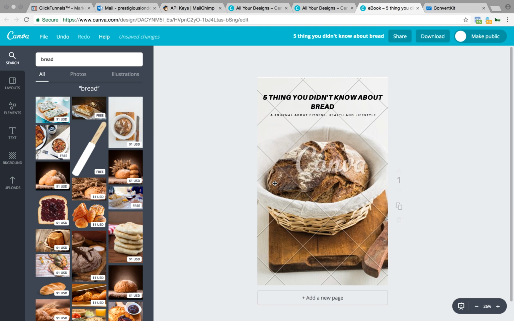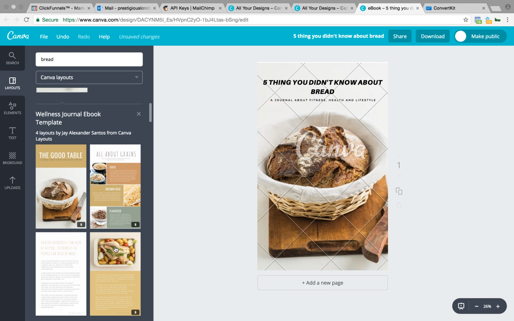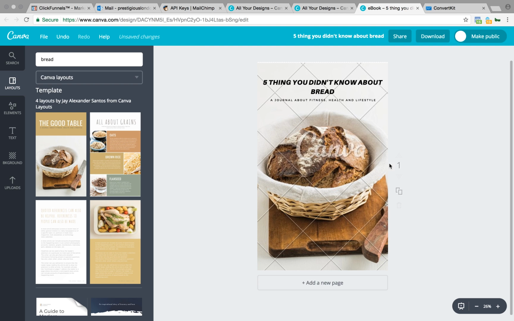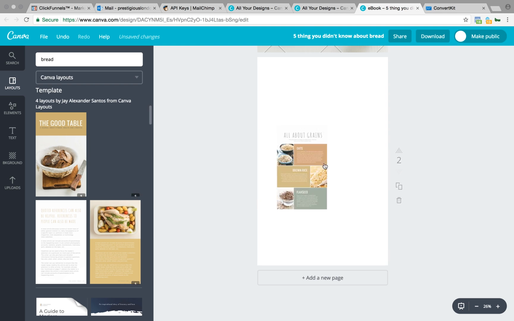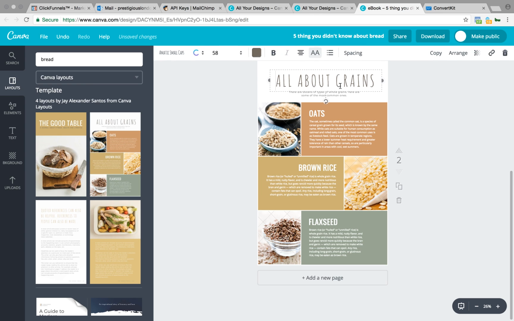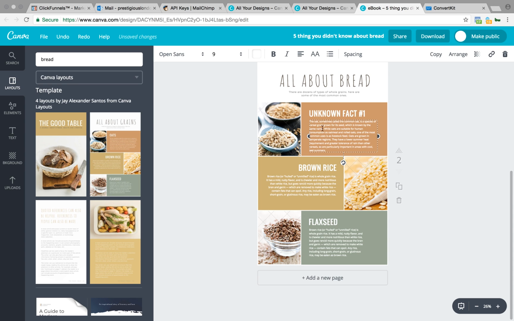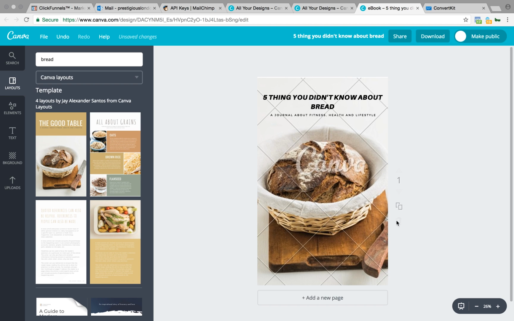Okay, so that's one way. You can just go quick start, go on layouts, and just pick how you want it, and then from there you can go add new page. You can drag that over, and then you can chop and change. All about bread. Unknown fact number one. Let's say it's number one, and then obviously you can change whatever it might be. Blah, blah, blah. Okay? But that's just an example. So you can do that. You can use the templates, or if you want to start from scratch, you can do that too.